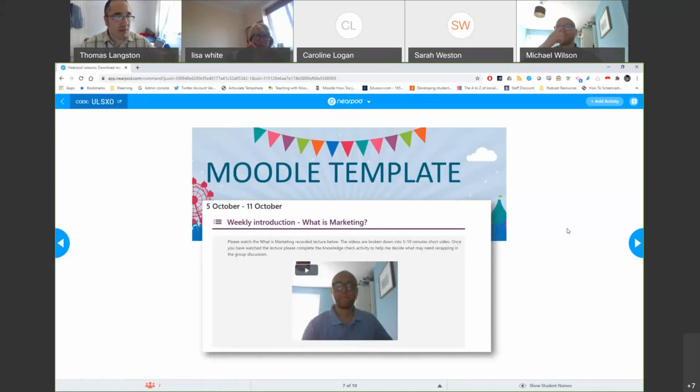So the Moodle template going forward, Mike and the Act Dev team have worked very hard recently on producing a template structure for the blended approach. And again, you've probably seen this through the conference.